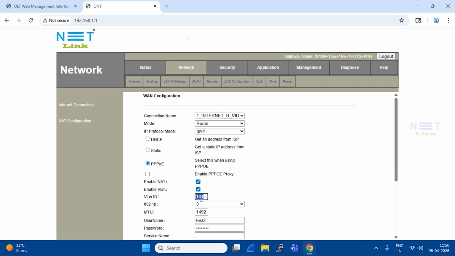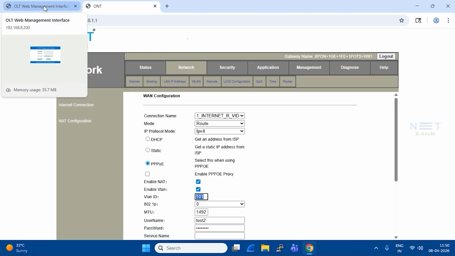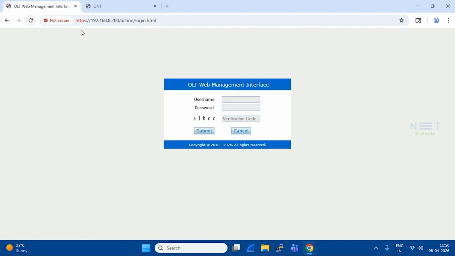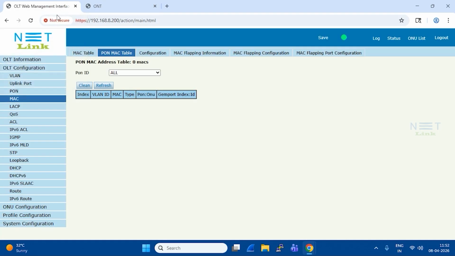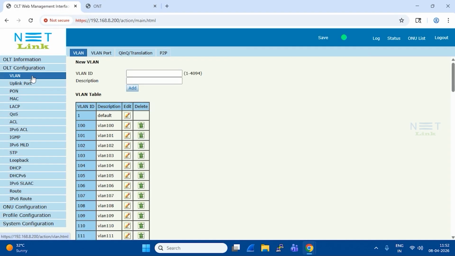If BB test also does not work, then we need to check OLT configurations. So first check VLAN duplication, then verify username and password. If everything is correct and still the ONU shows disconnected, then we need to check OLT configurations. Now let's go to OLT configuration.